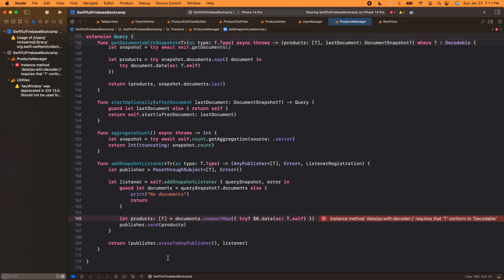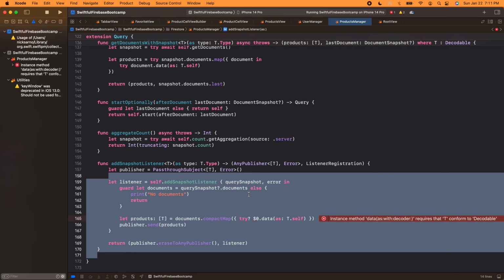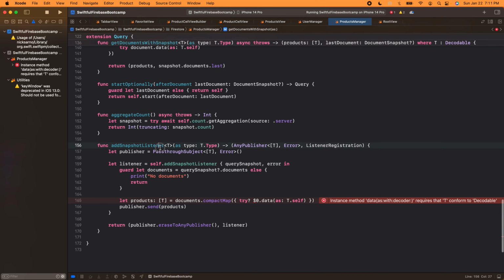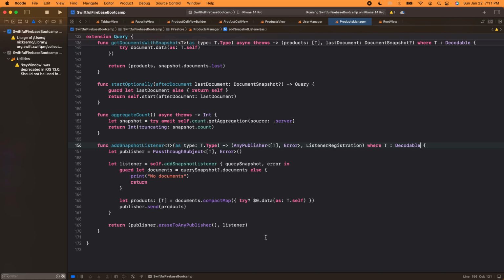Again, this function does not know if T is decodable or not. So just like up here where we had to tell it that T is decodable, here we're going to run this function and tell it we're only doing it where T is decodable. This is some cool code, guys. I hope you guys agree.